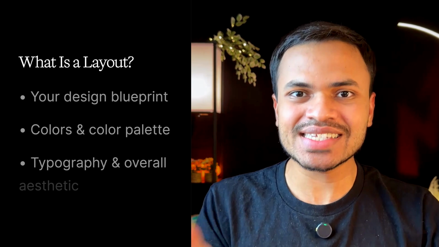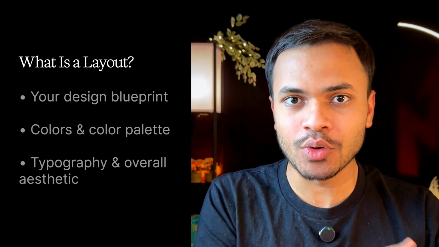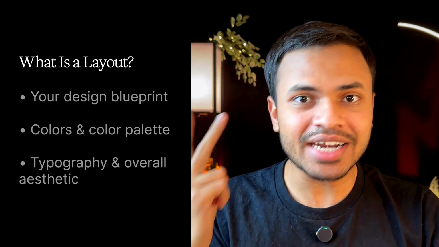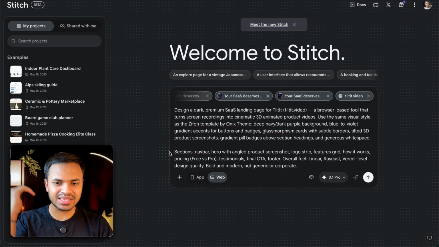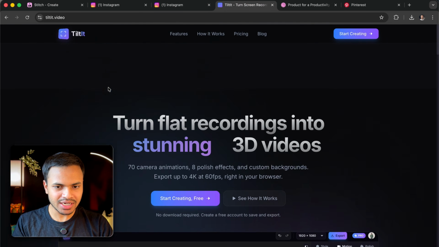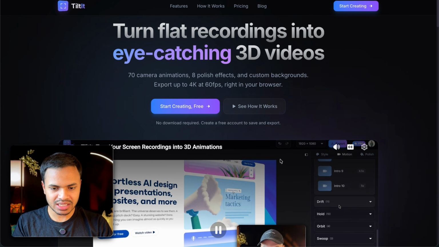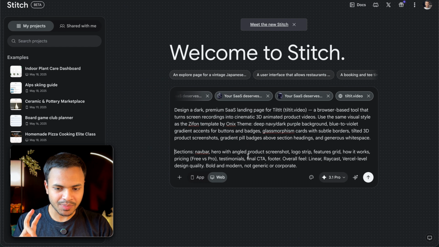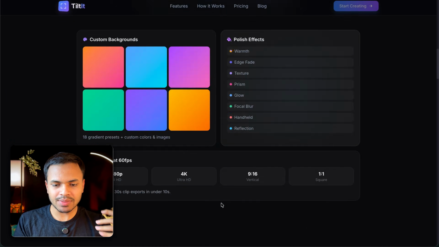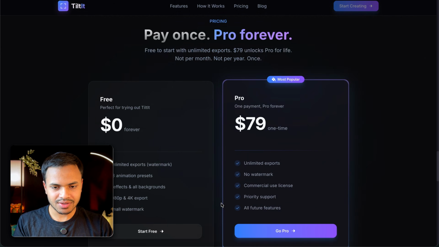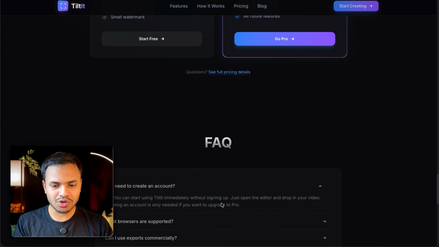Now you might ask, what is the layout? Layout is basically a design blueprint that contains your colors, typography, aesthetics, everything. Then for the sections, which is basically the layout, I want a navbar, hero. So navbar is this one. This is called navbar. This is our hero section. Then we have different products, screenshots, then logo strip, feature grids, how it works, pricing tier, everything. So I want to keep the layout as it is. Like here we have the pricing, testimonials, FAQs.